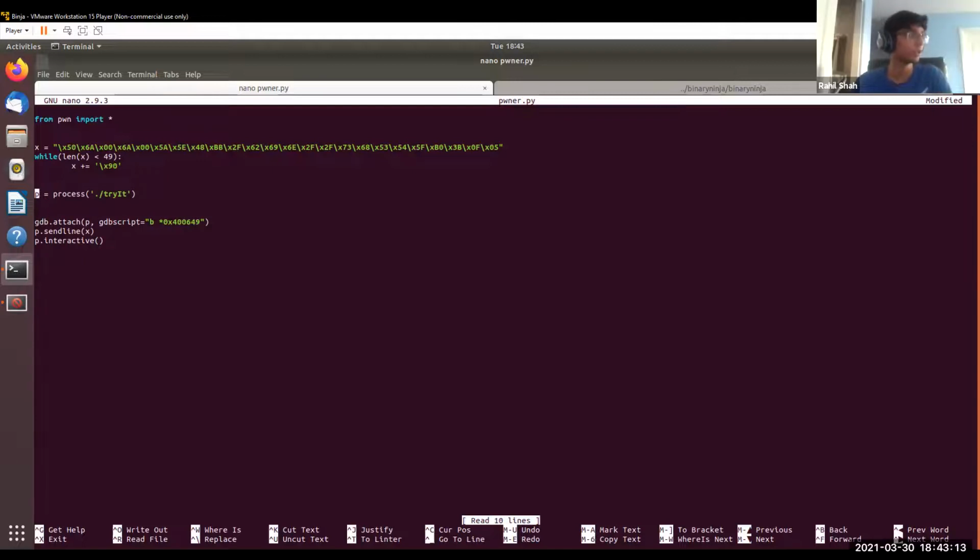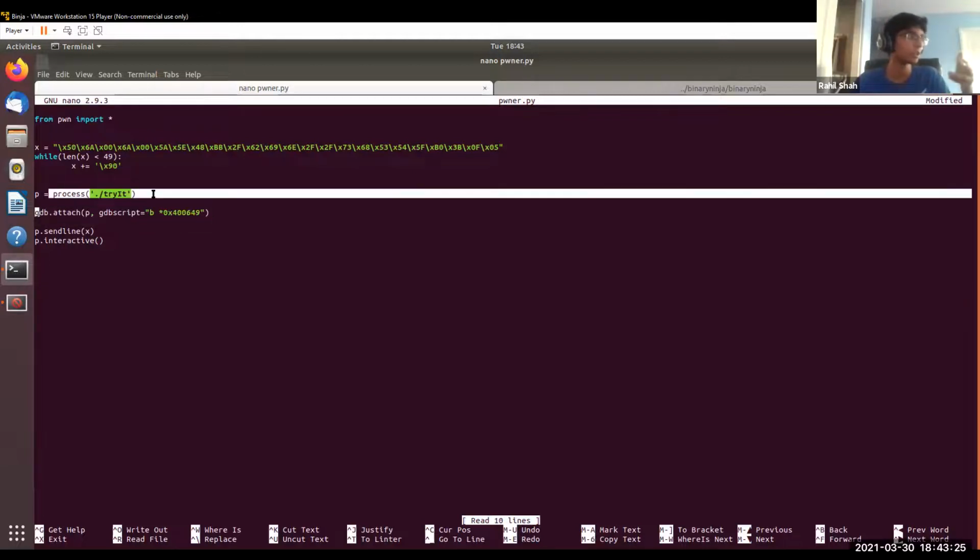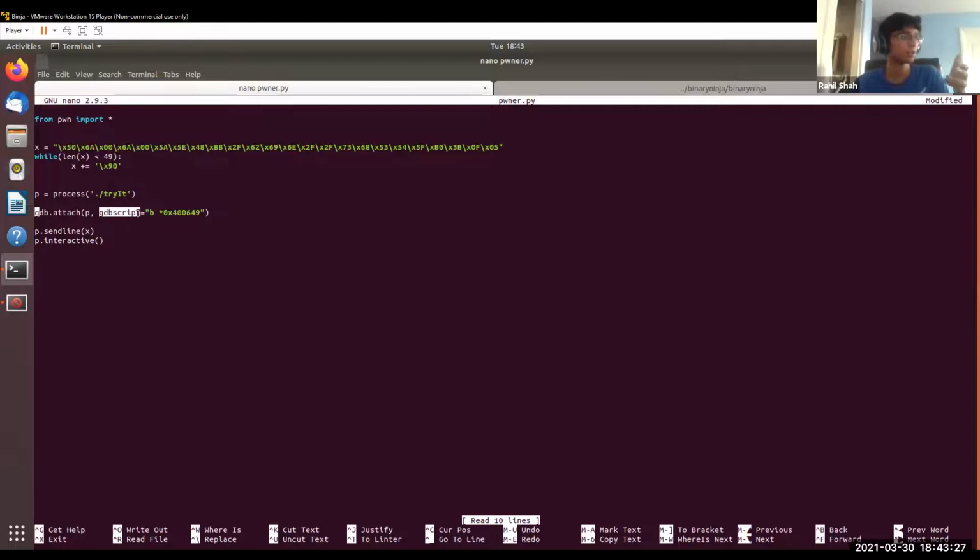Then you can also use GDB to attach to processes. This is what I use for debugging to look at my shellcode. So I can do gdb.attach, and it'll attach to this process. I can also set a script to run as it attaches, so as soon as it attaches, it will break at this address in the program, which was in the middle of the main function, right before it actually did any of the checks.